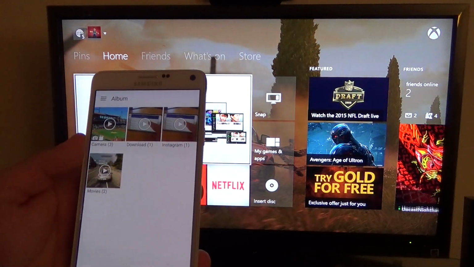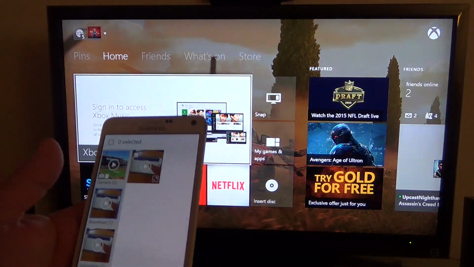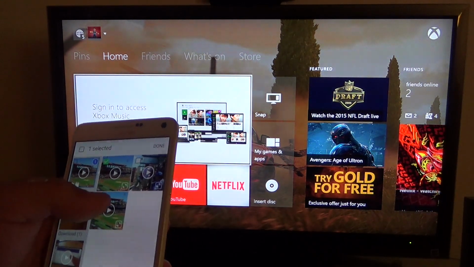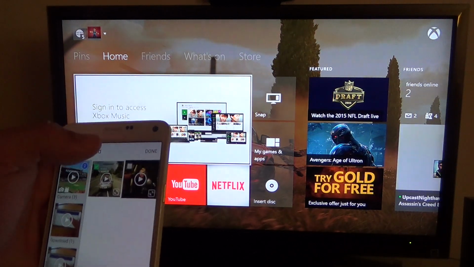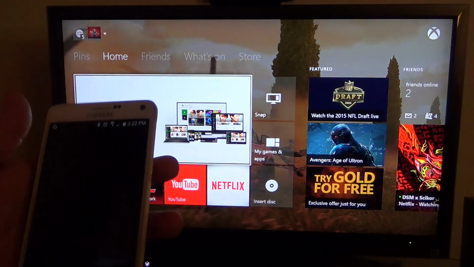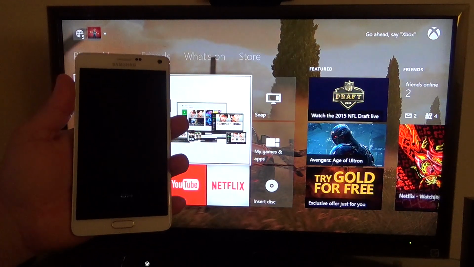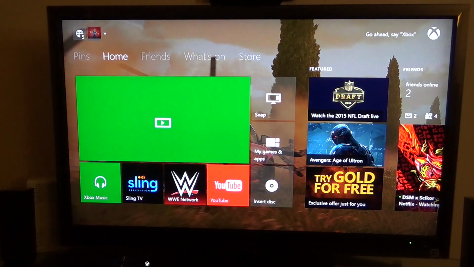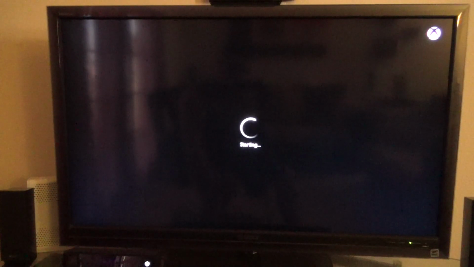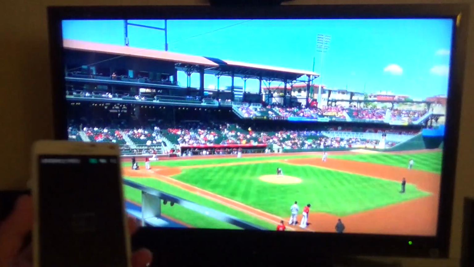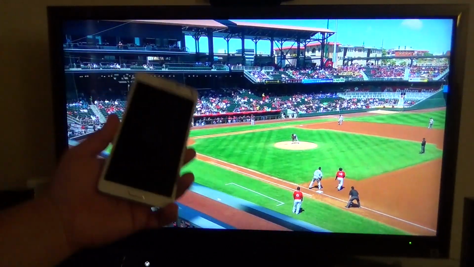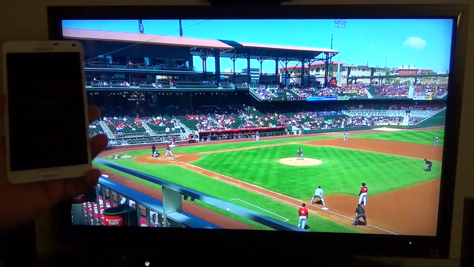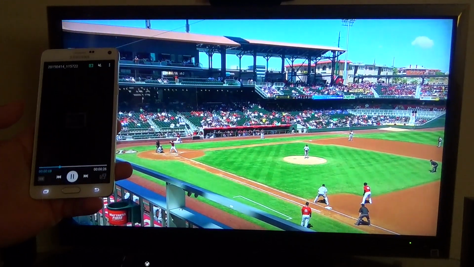So right here, I'm going to go ahead and share a couple videos. Let's go ahead and choose this, and this, and let's choose from another folder here and click done. Now it's going to open up the video app. And there you have it. This is a video recorded with my phone, which looks very, very good.